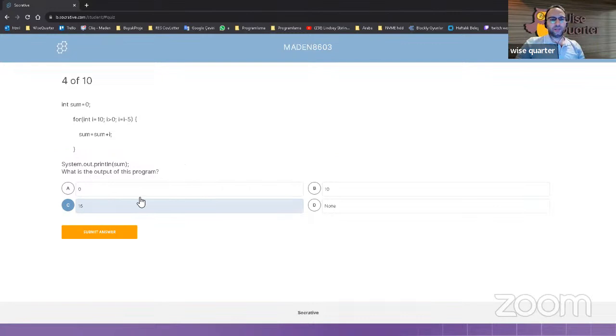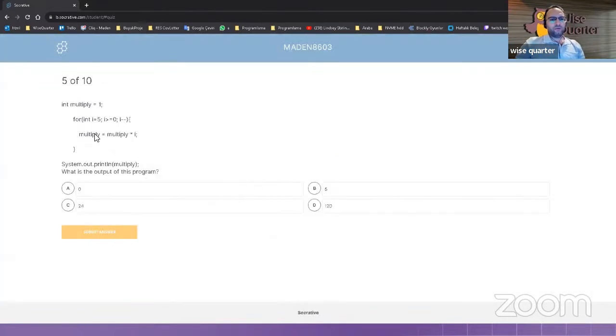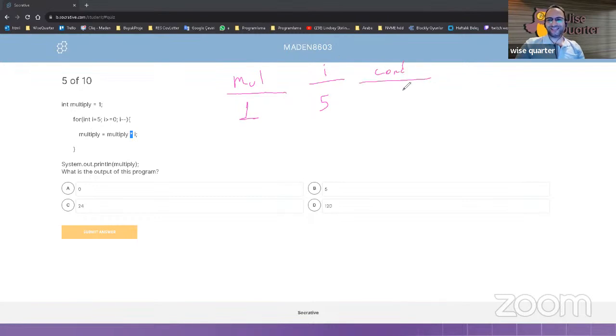Okay, the next one is coming. Okay, we have another loop. And we are trying to print multiply. Oh, this time we are multiplying the results. Okay. Value of multiply will be 1 at first. I will start from 5. And as long as I is higher than 0, the loop will continue.